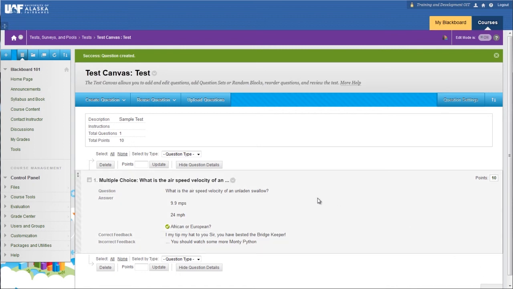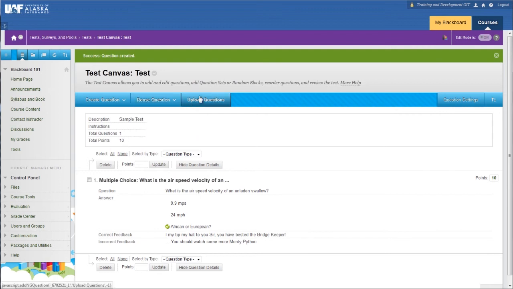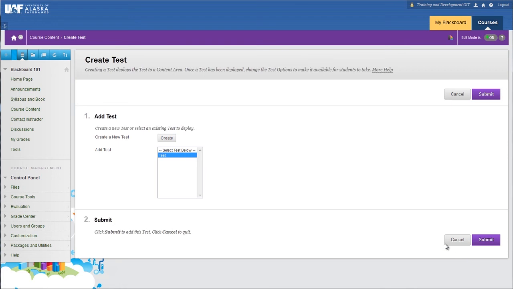The other options we have are to reuse questions, where we can use questions from other tests we have made or make sets or blocks out of our pool questions. We can also upload questions if you have them. Once we are done adding questions, we can simply click OK at the bottom to take us back to the test selection screen so we can finish deploying the test.